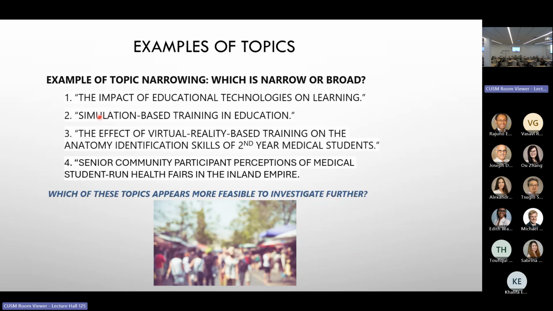Simulation-based training in education. Let's take a stab at that one. Number 2, is that a narrow topic or a broad topic? Number 3, go ahead and put in the chat, number 2, whether you think it's narrow or broad. Number 3, the effect of virtual reality-based training on the anatomy identification skills of second-year medical students. That was a mouthful.